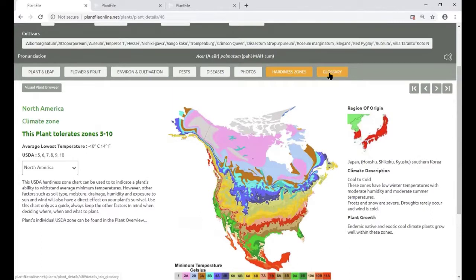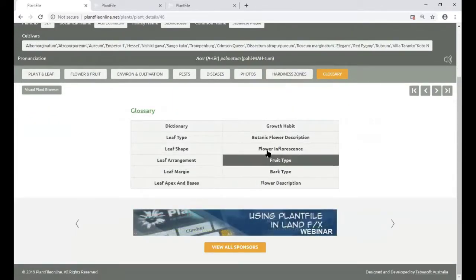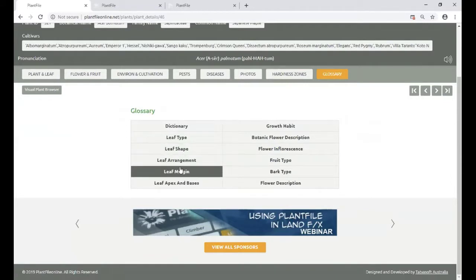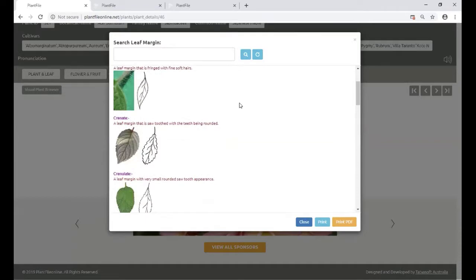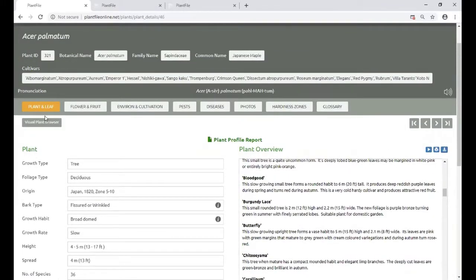It has a glossaries page which covers all botanical features. So if you're studying horticulture, or if you need to know what leaf margins look like, here in the glossary are covering that issue. I'll go back to all plants, plant and leaf, and we'll go back to the visual browser.